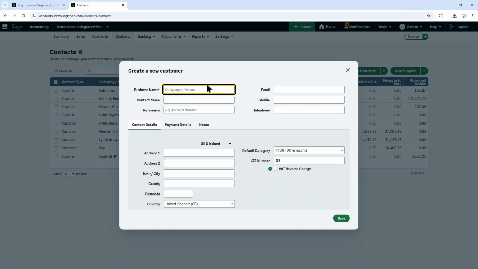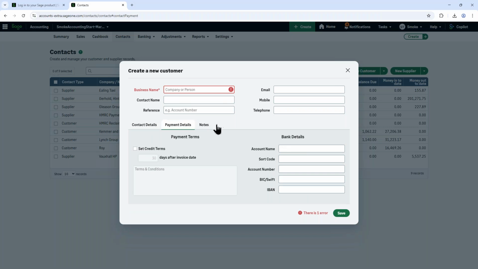So you will need to add the business name, so that's either going to be the company's name, or if it's an individual, it's going to be their name. And you can enter the rest of their contact details as well if you have that information. You've got a number of tabs here for things like contact details, addresses, payment details, or any notes you may have for this customer.